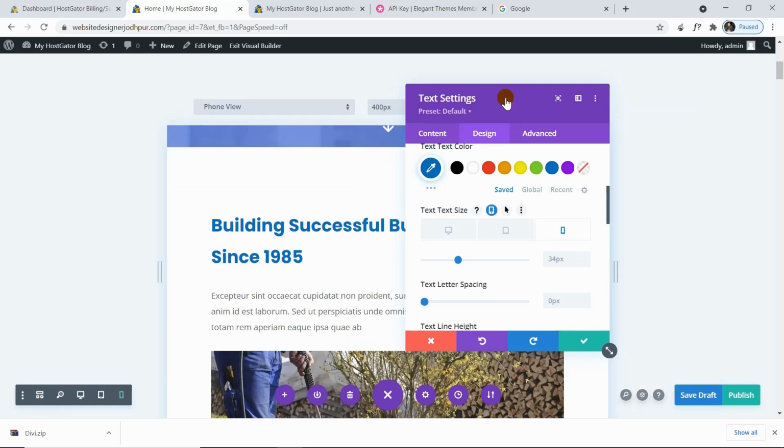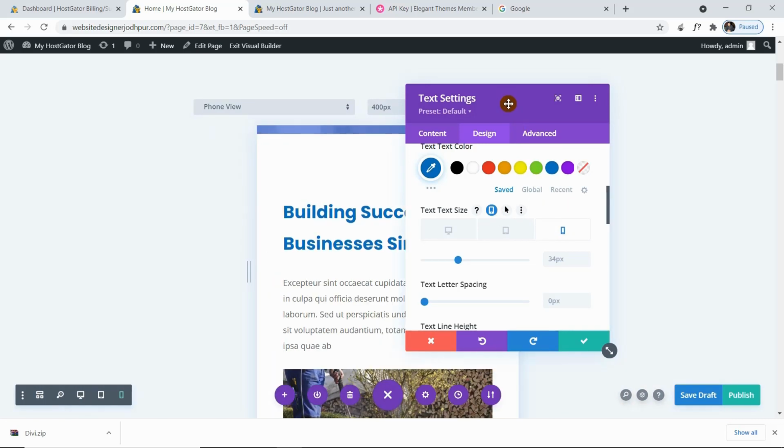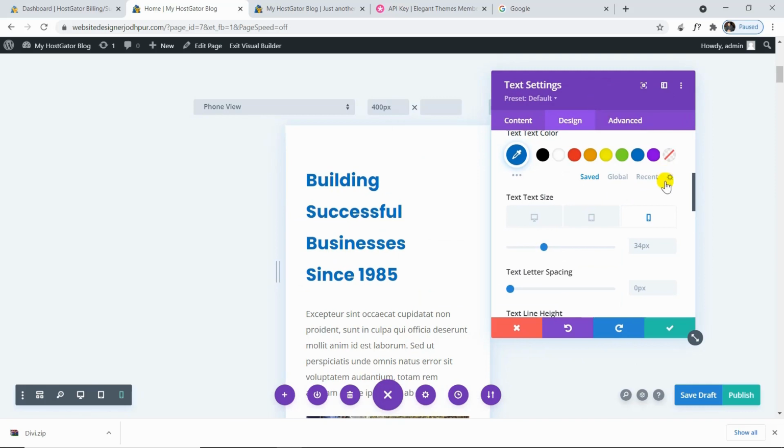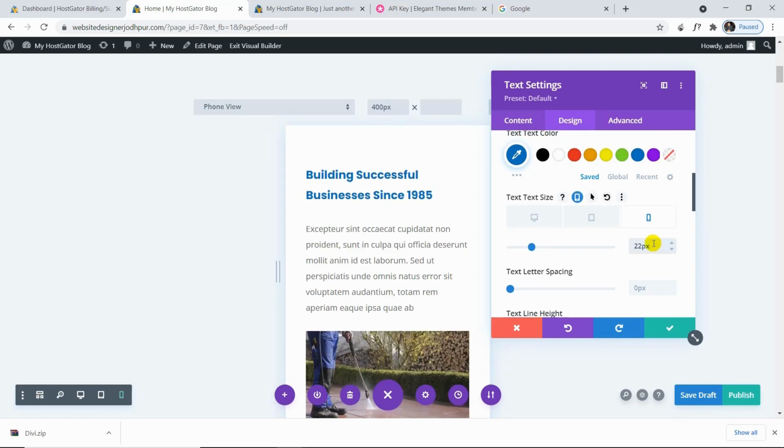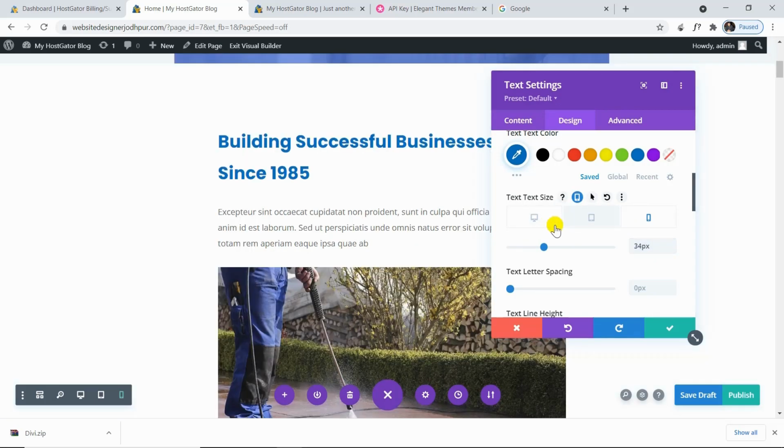You can see that screen resolution got changed from desktop to mobile. I'm setting 22 pixels text size for mobile viewers. You can make changes in the text size for different devices. Now if I click on this desktop button, we're back on the desktop mode.